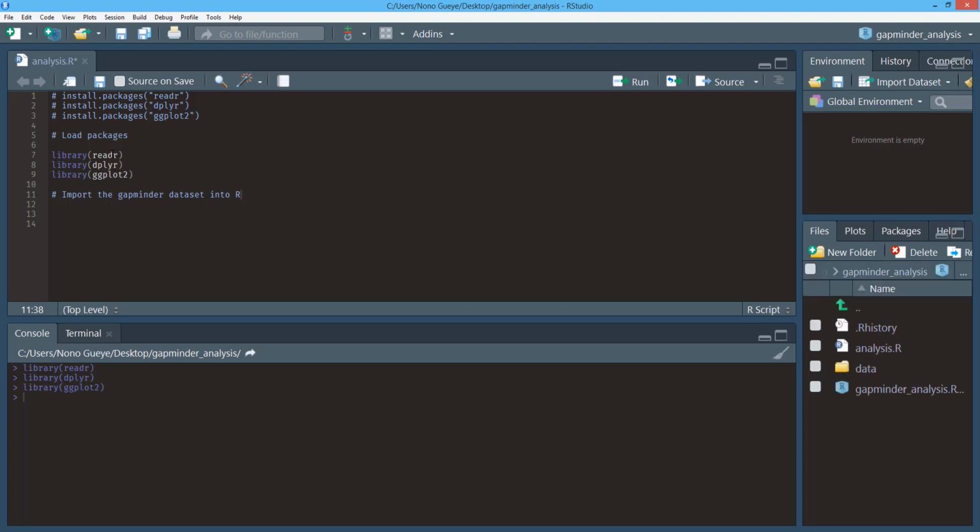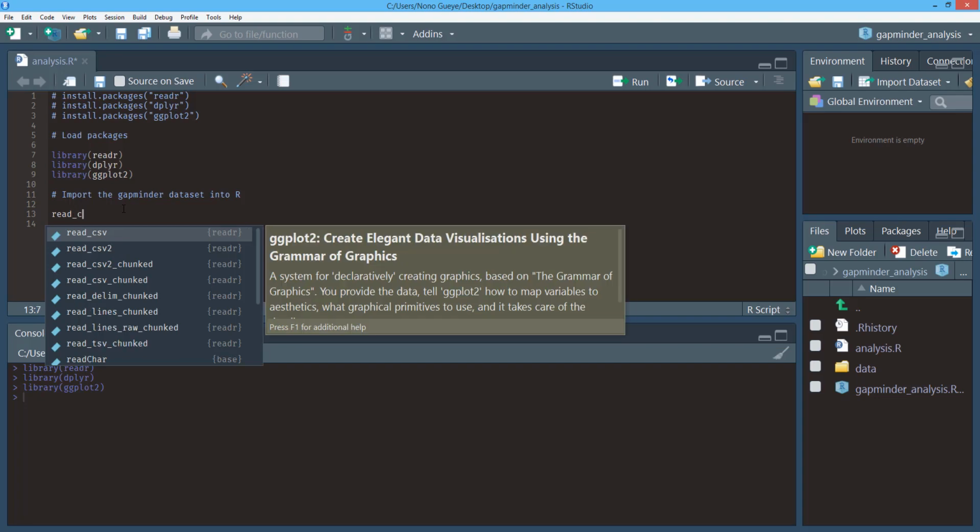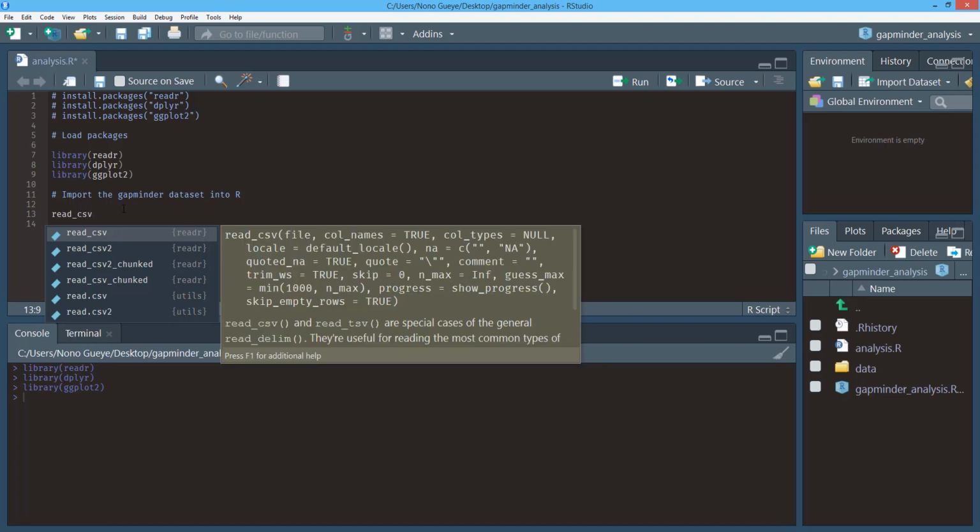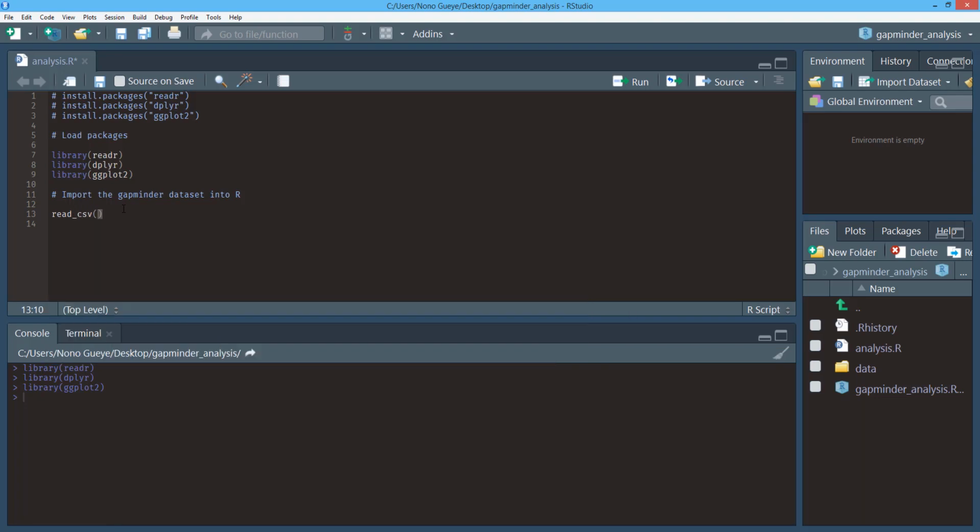So inside the readr package, we have this awesome function that allows us to import CSV files, and that's the read_csv function. Okay, we're going to add parentheses. So this allows you to import or read in CSV files. So inside the parentheses, you add quotations and you specify the exact location of the file, and this location is relative to the root directory of your project.